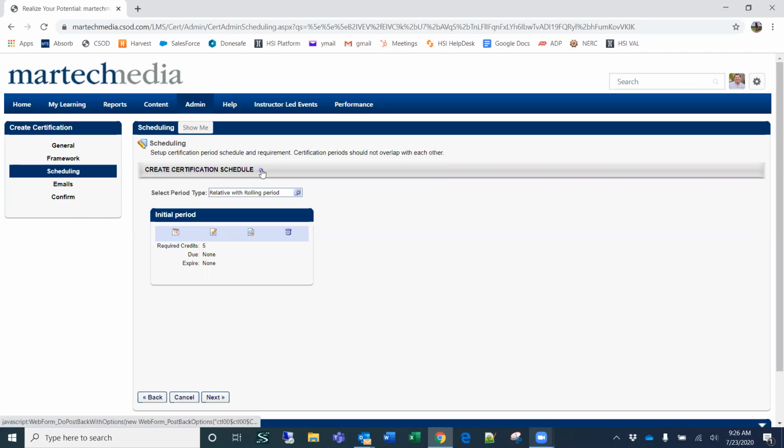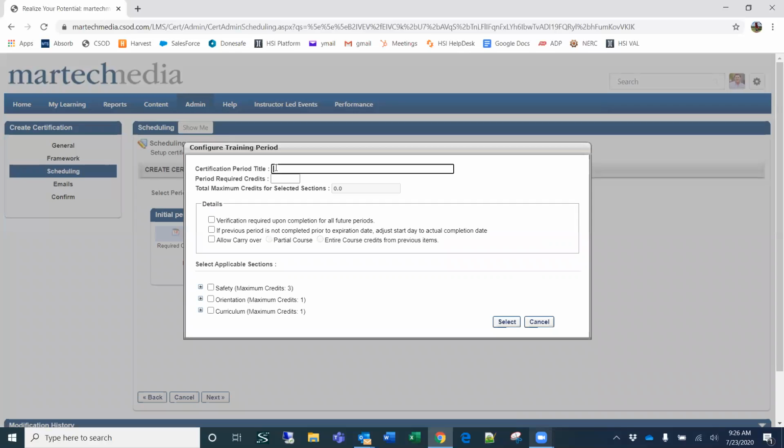The next thing I have to do is select the renewal period. So I click this plus sign, and we'll call this renewal period. Whenever a user renews, they're only going to have to complete these second 2 items, which are 2 credits. I'm not going to make them do the orientation again.